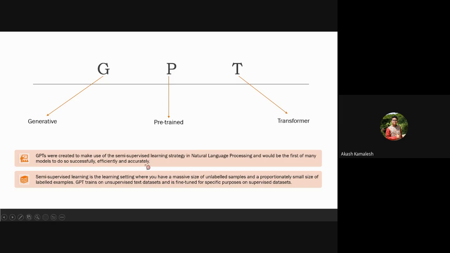And compared to an LSTM and a transformer, it also showed better results than both of them. As I said, semi-supervised learning is the setting where you have a massive size of unlabeled samples and a proportionately small size of labeled samples. So this is your supervised learning set, and this is your unsupervised learning set.